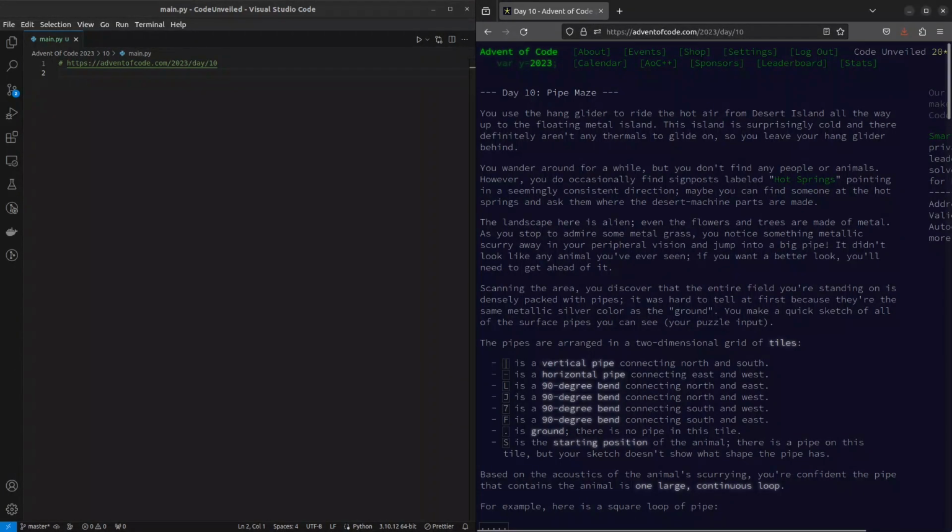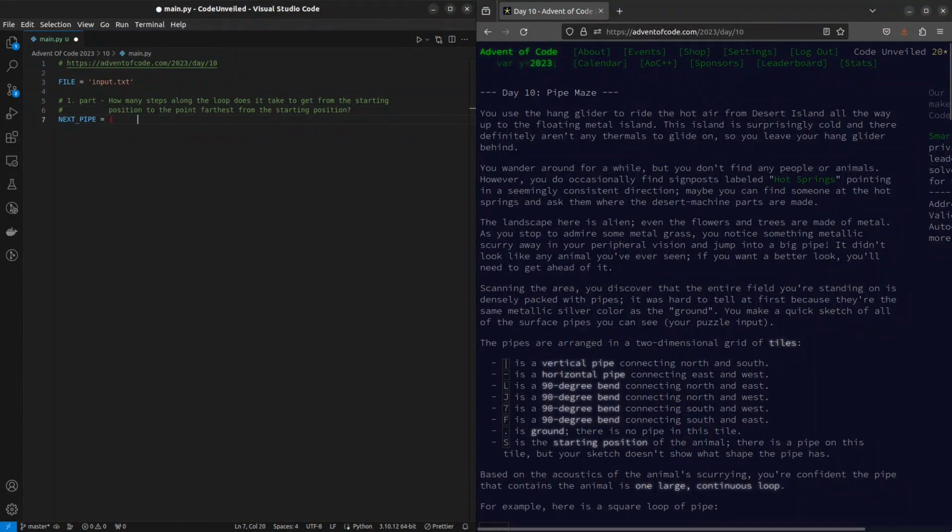Each tile represents either a vertical or horizontal pipe, a 90-degree bend in all four directions, ground, or a starting point. We must find out how many steps along the loop of pipes it takes to get from the starting position to the point furthest from the starting position.